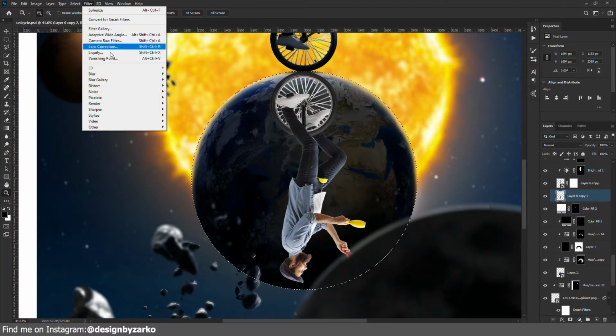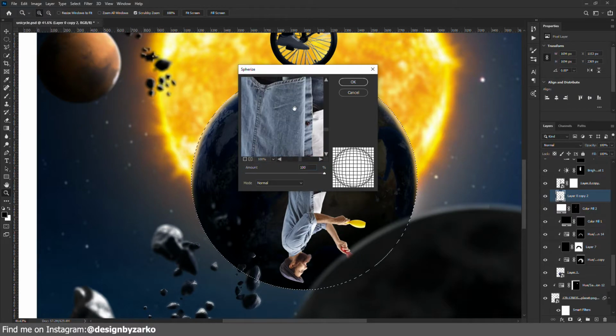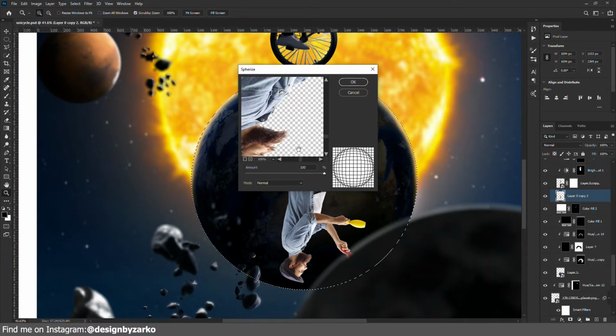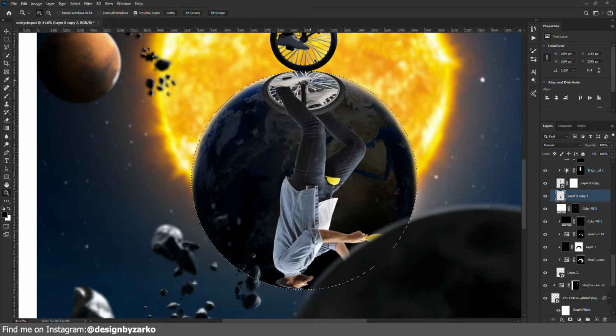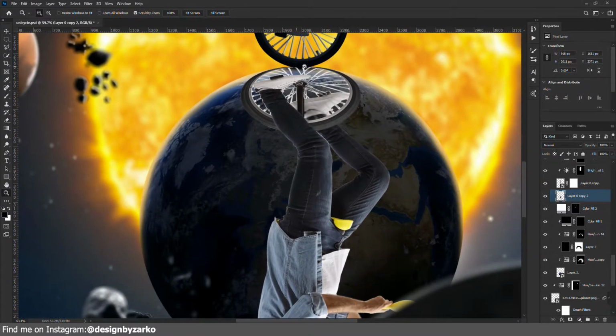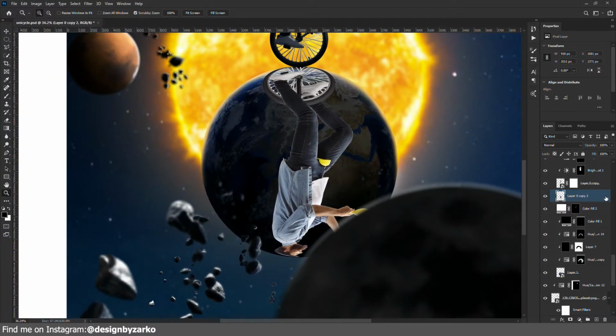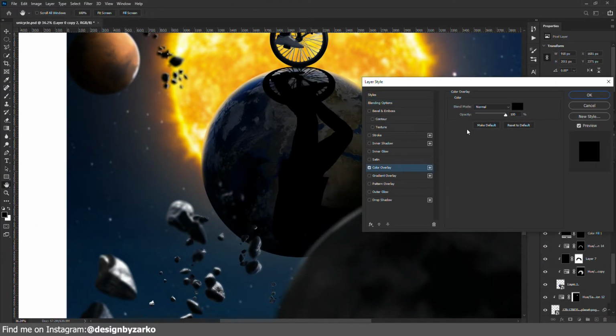I took this shadow I've made, and while I was on the shadow layer of him, I just Control-clicked the layer of the Earth to get that round selection. And then when you go to Filter, Distort, Spherize, the shadow will distort like it's around the Earth to make a better effect.